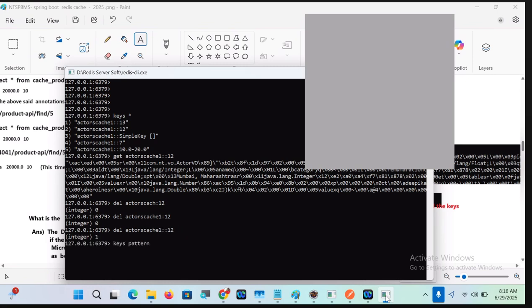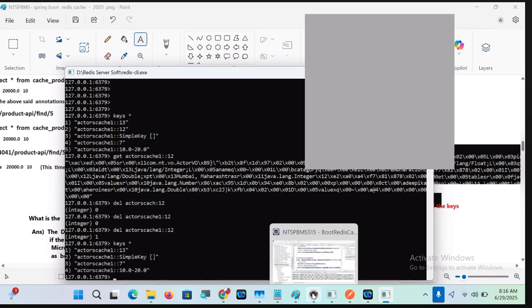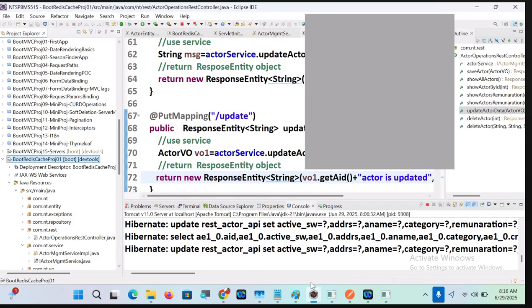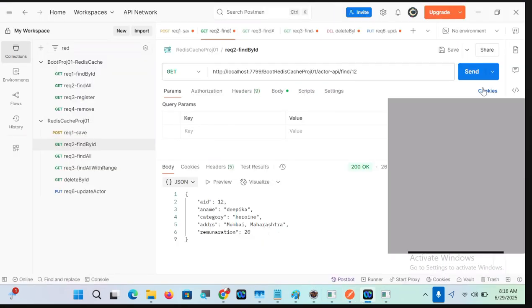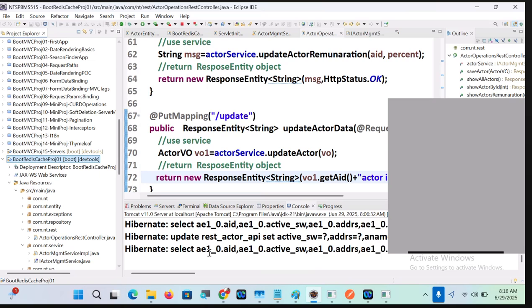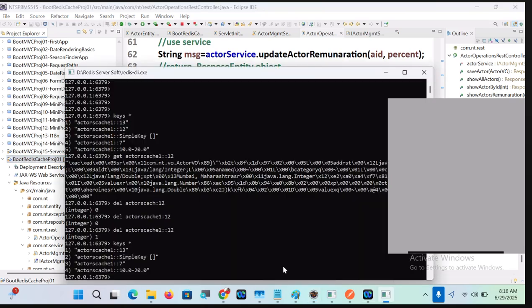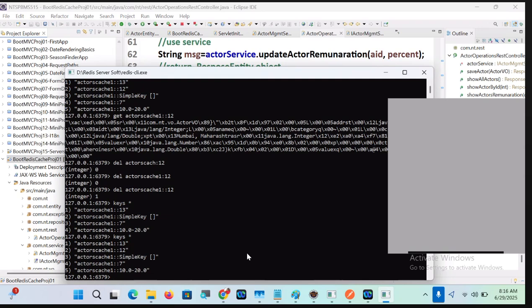Okay, now say keys star. The 12 is gone. Once 12 is gone, you try to ask for 12 in find by ID. Earlier it came from the cache, but now it will generate a select query and put it into the cache. So now after putting into the cache, again say keys star. 12 came back, boss. So we have some control, boss.